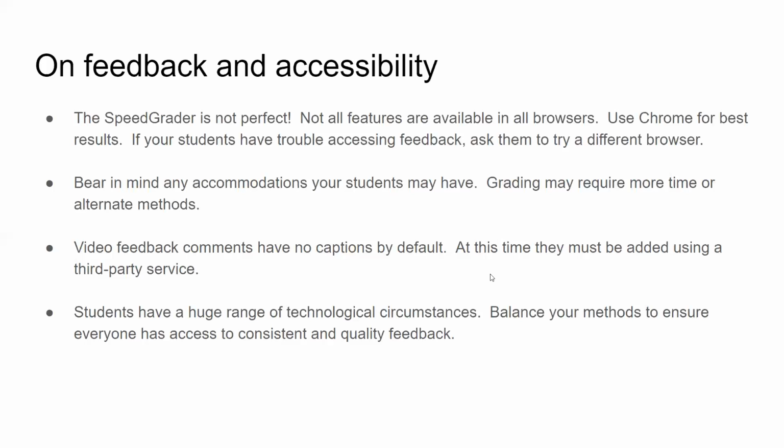Okay. And at this point, are there any additional questions about the Canvas Grade Center? Any questions at all that we can answer?